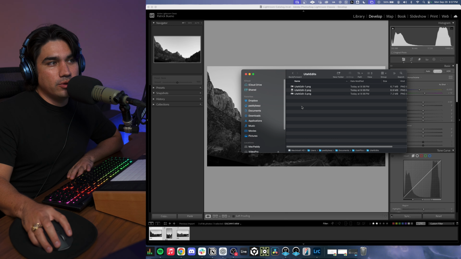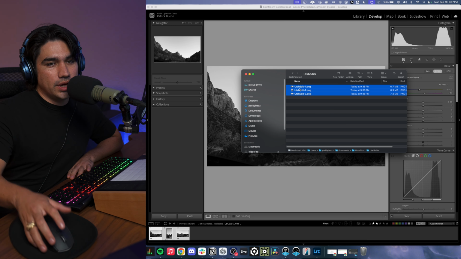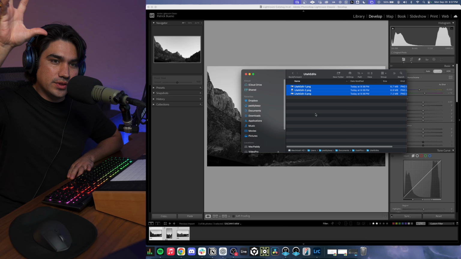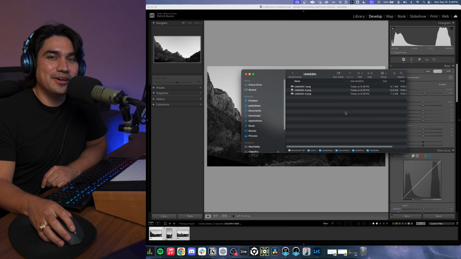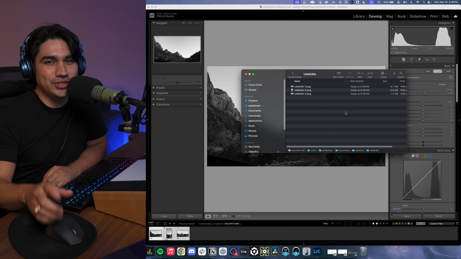Pretty sick. Now you can send these off to a Google Drive folder so that they live in the cloud, or you can put them on your hard drive or do whatever you want with them. And that is how you import and export your photos in Lightroom.